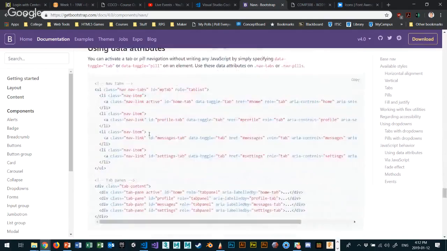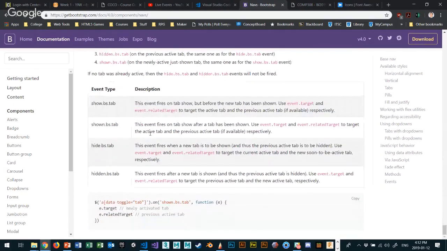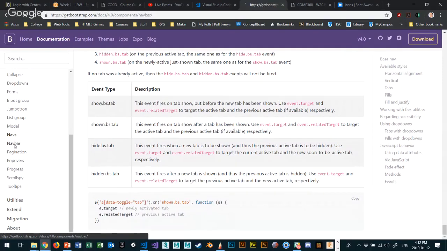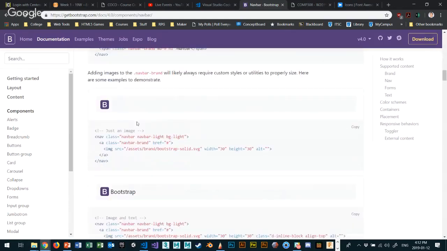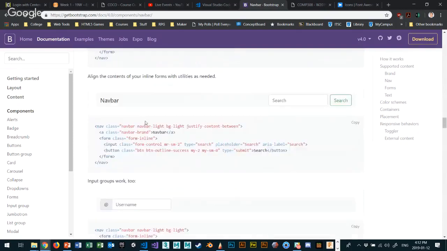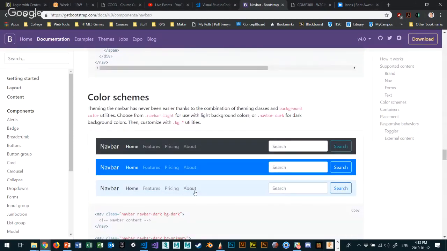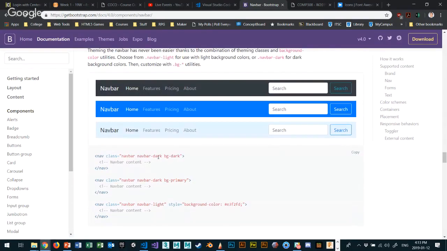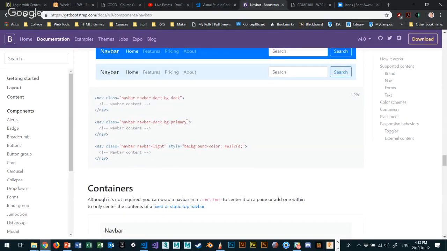And if I scroll down here enough, it talks about different methods. Maybe there's some place that talks about how to make a nav bar that's sticky. So let's see if I go down here. Here's the brand. Here's my nav, forms for navs, and text. Color schemes, you can change the color schemes here. So navbar dark, background dark was what we did here. And then this is another color scheme altogether, navbar dark, background primary, right?